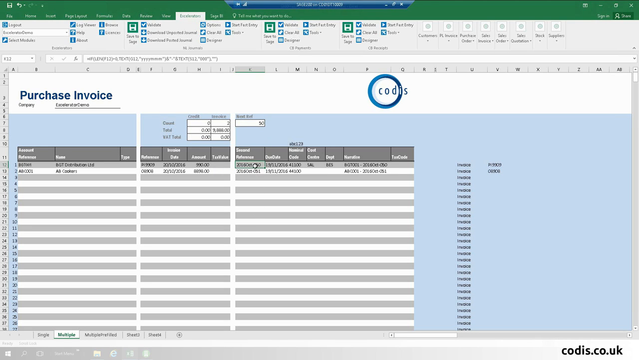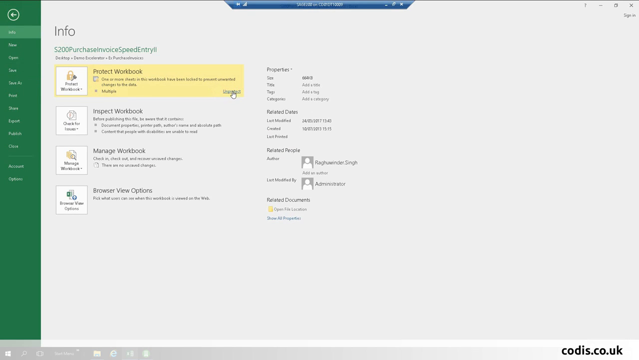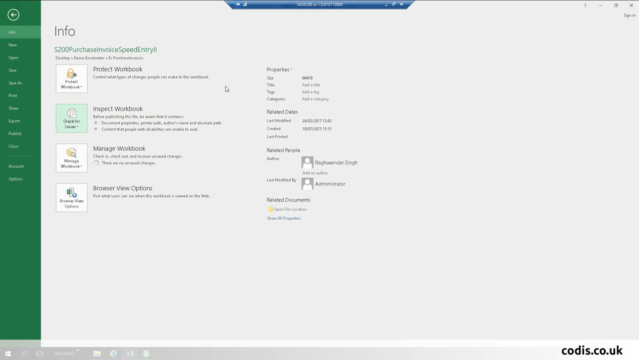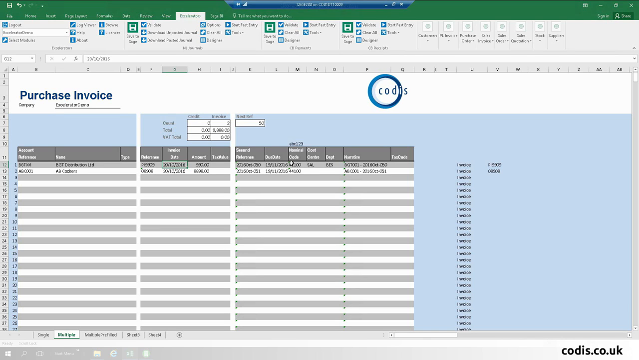We have one here for second reference, for example, and the second reference is based on the year, the month, and a sequential number. It takes the sequential number from above and copies it down. The due date is again a formula. Let me unprotect the spreadsheet there for a second. By protecting the spreadsheet, you can control what the users can actually enter.